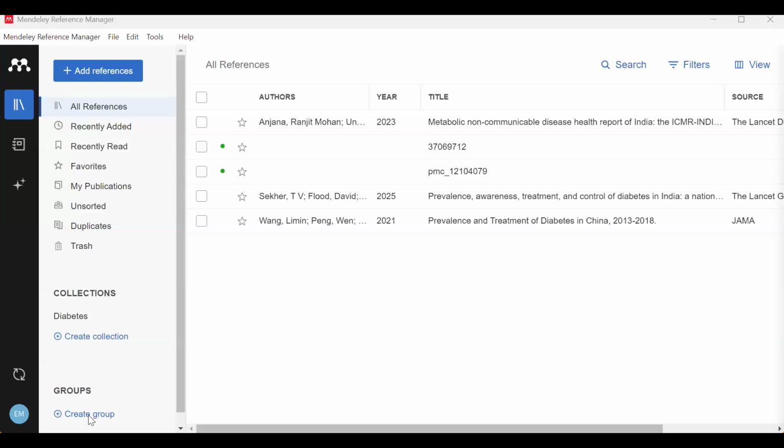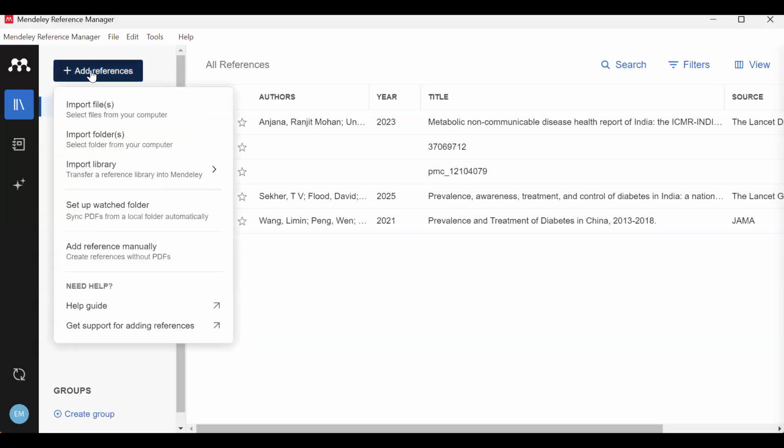Yes, ma'am. Okay, so to get the Mendeley reference manager, you can just type in Google and it is freely downloadable. You can download any of the versions that suits your computer. So this is how the reference manager will look. You have to sign in and create your account through your email ID. Once you create your account, you can open this reference manager. Here you have an option of add references. Once you install, you can click over here.